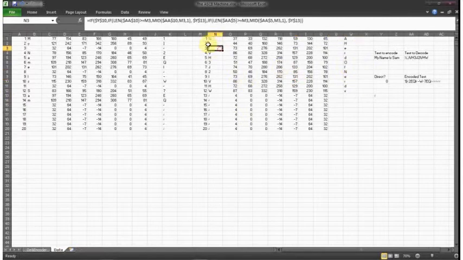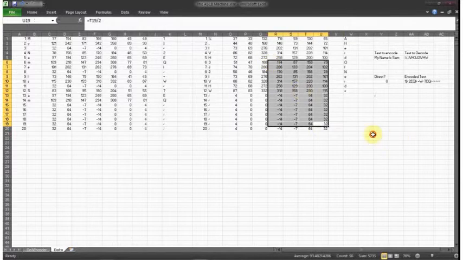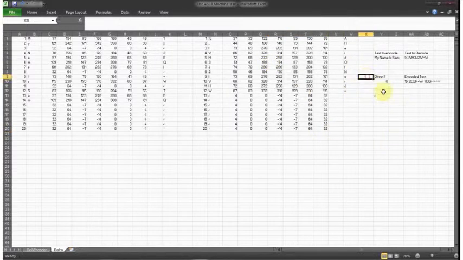Oh yeah, for that, it's basically the same algorithm, just done in reverse. So instead of -28, it's +28. And I think that's it.